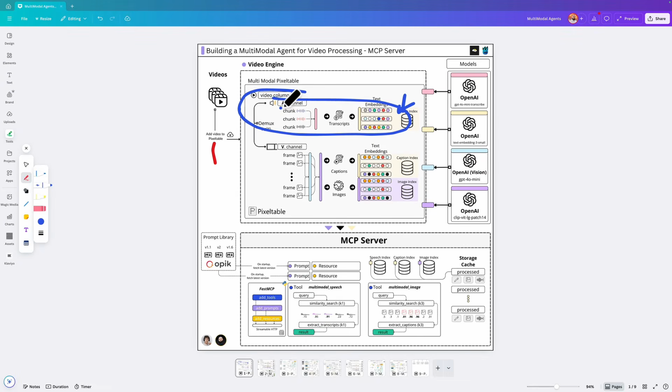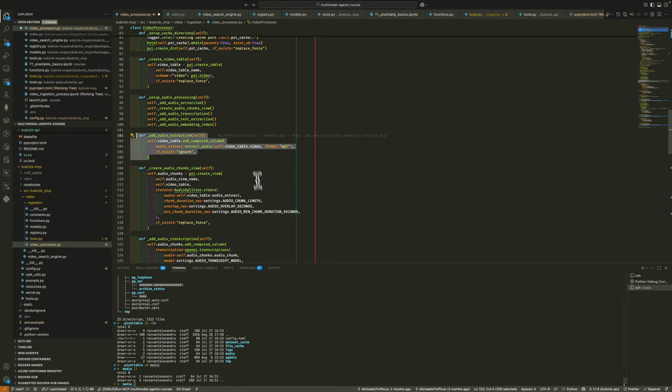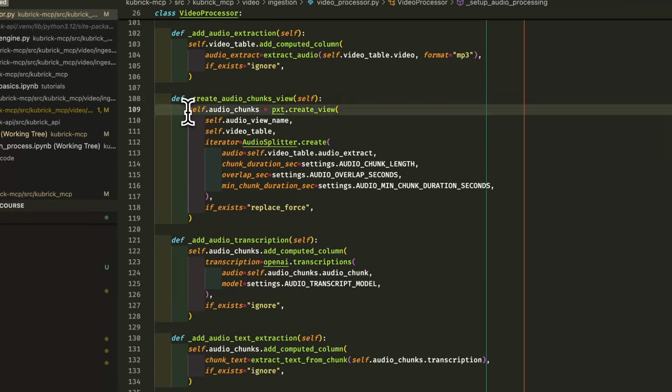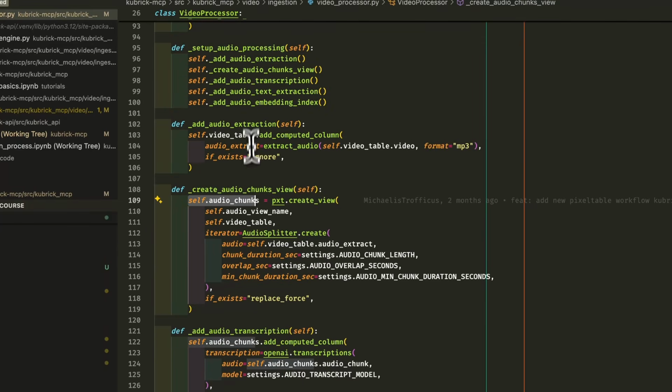The next step would be to chunk our existing audio into multiple segments. And to do that, we'll jump into this create audio chunks view. So here we have self.audio chunks. This initially was set to none. Now we populate it as a Pixeltable view. We pass in the name of this new view. For reference, we need to pass the table from which we extract this new view.